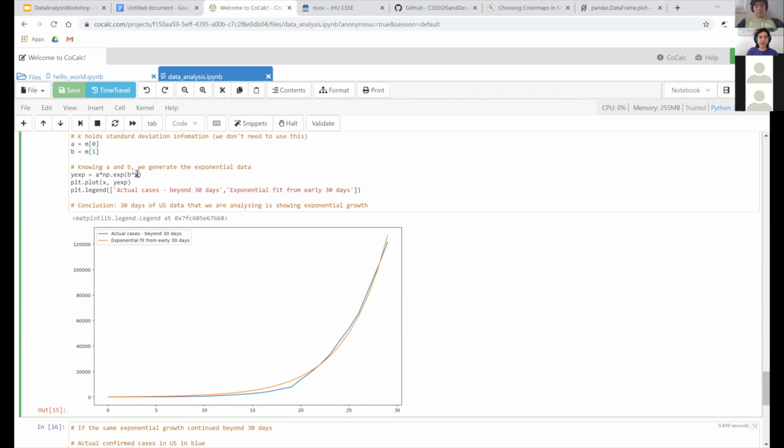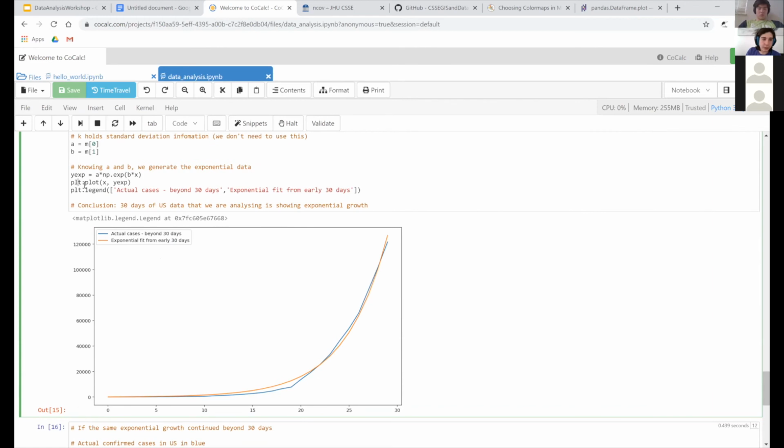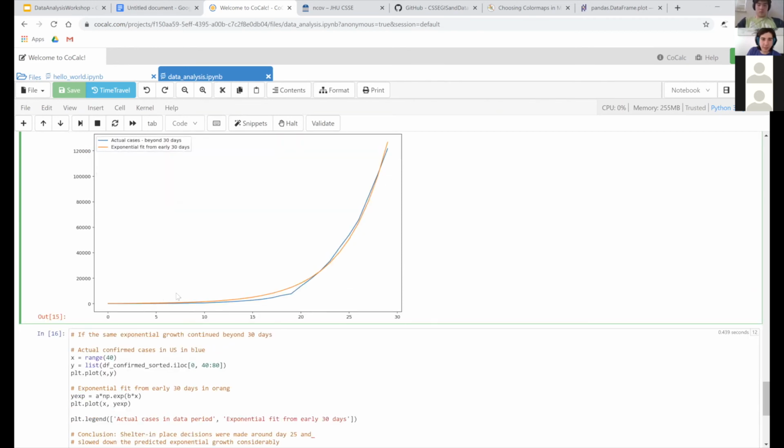And this makes a list of the new values that will be plotted. So you do plt.plot x, which would be the same because it's the same amount of days, and then y x exp, which is what I named it, as the new y, and then we just get this.